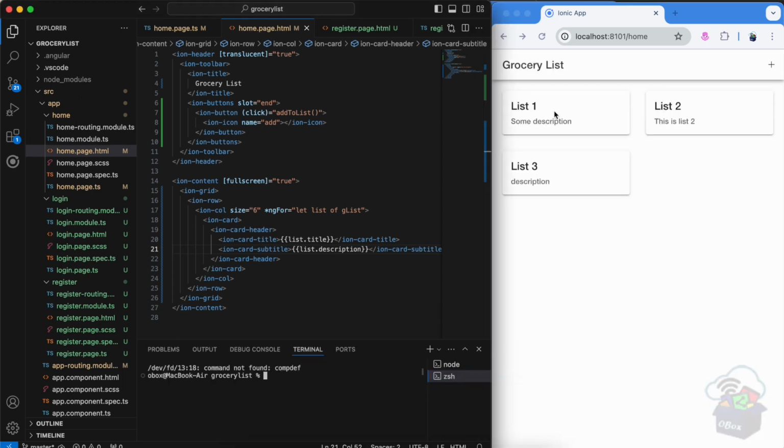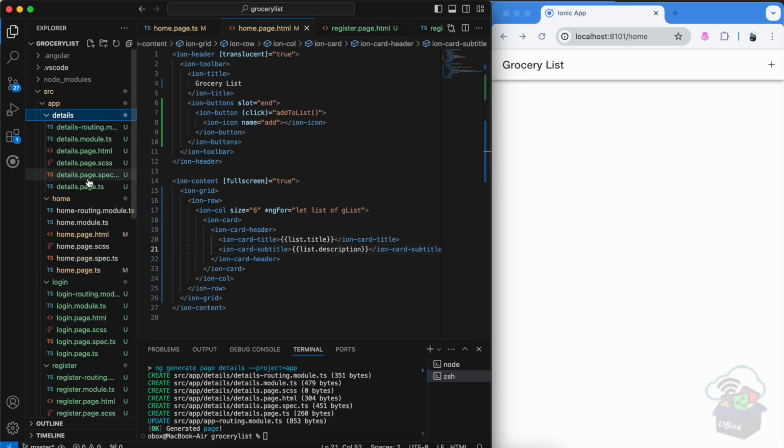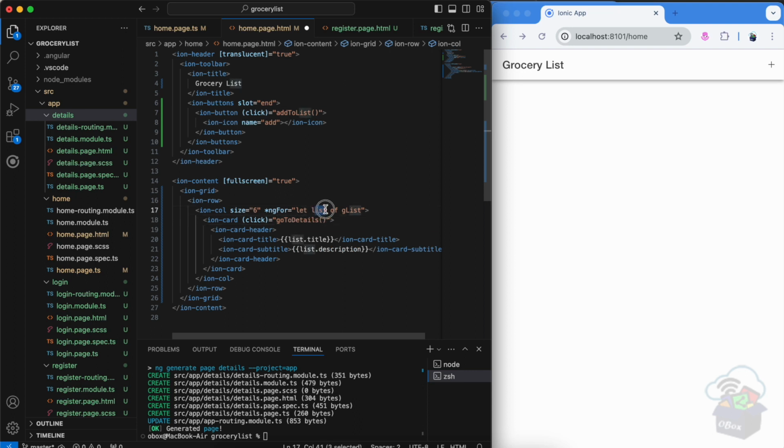Now when the user clicks on the Ion card, we'll create a new page called Details, where the user can enter the items of the selected list. Go to your terminal and create the page. The Details page has been created. In the Ion card, add a click event. Type in the method goToDetails, passing on the list data.